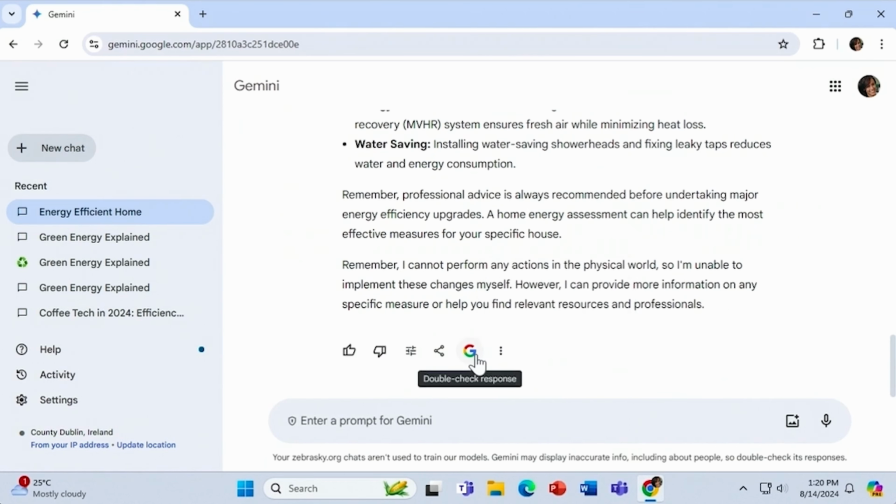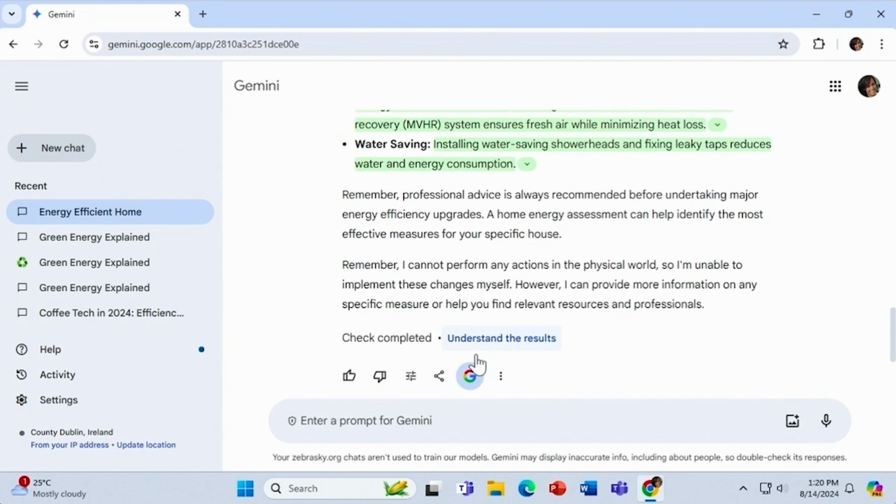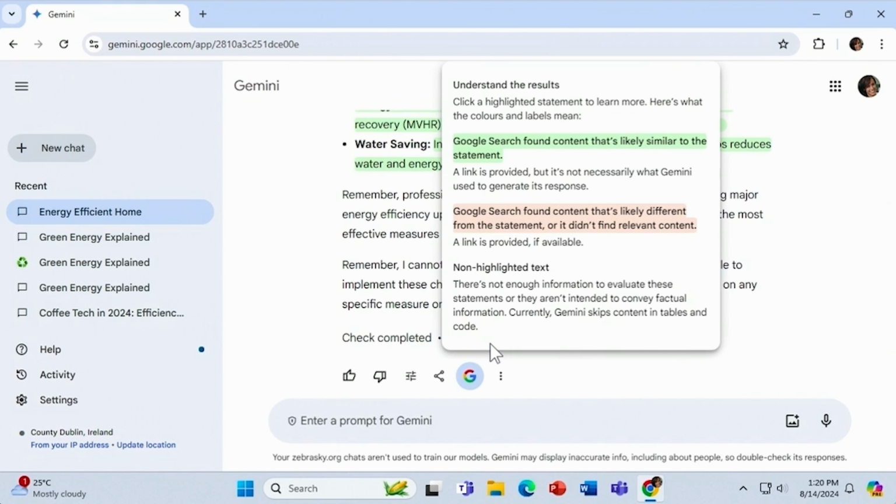Let's click the Double-check response button. Gemini is now searching its response online. Your response may then be highlighted in either green or orange. Below the response, click on Understand the results to display the color coding information.